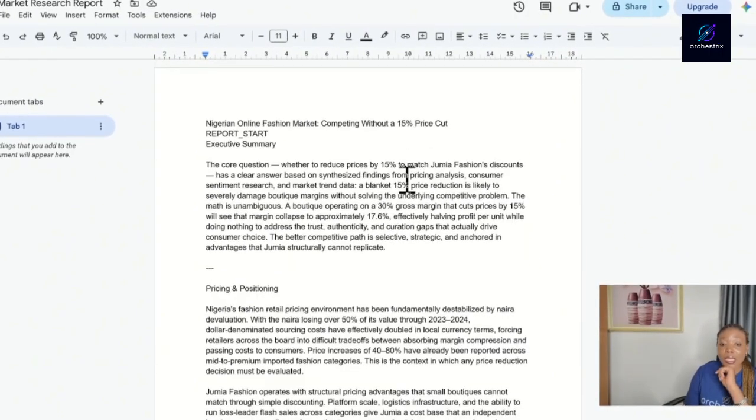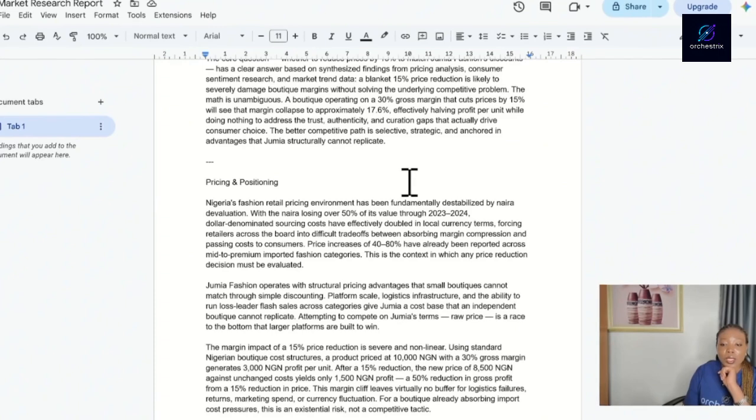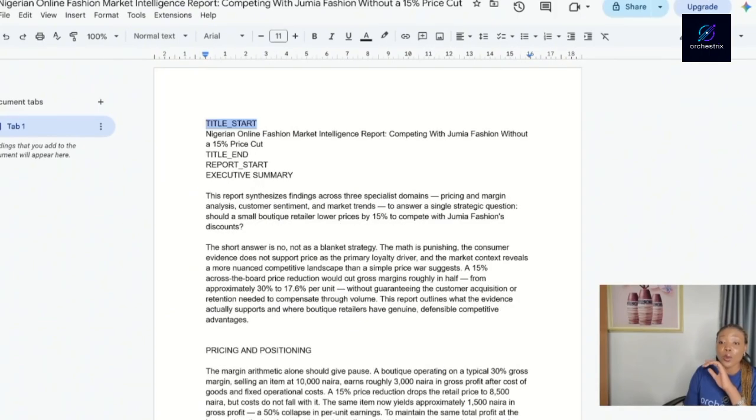Okay, this is a lot of grammar, but this is good. So, pricing and positioning. We have two different outputs, right? Let's check out the second one, the first one we got before we tried to run it again. I feel like this one looks easier on the eyes.